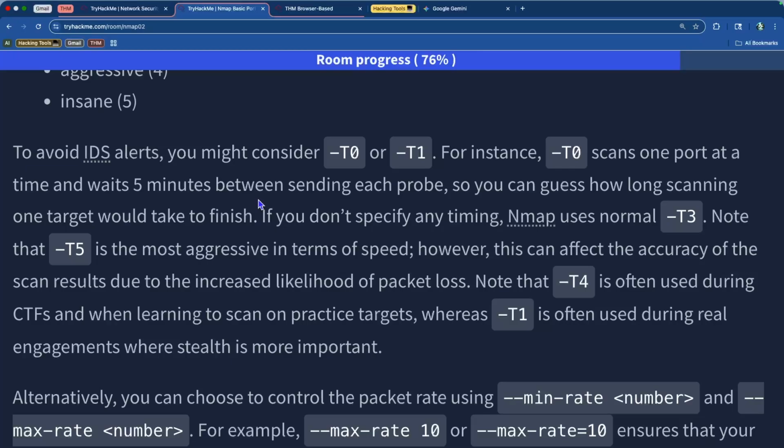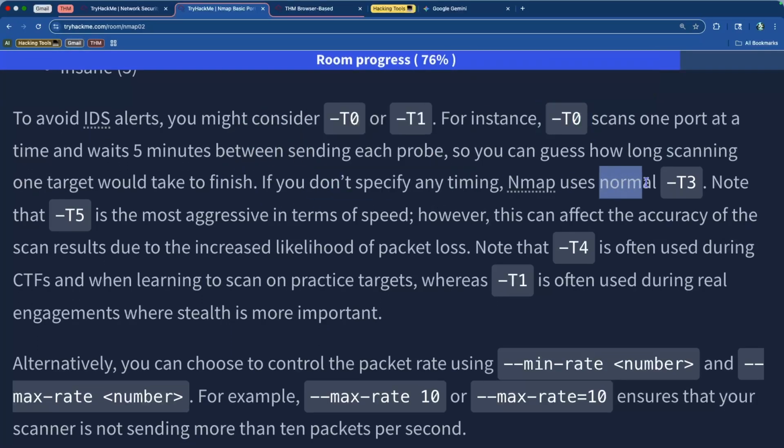So I'll even do this. So we will do 65,535 times 5. That ends up being 327,675 minutes. And we divide that by 60, and that gives us 5,461 hours that it'll take. And you divide that by 24, and it'll take 227 days. So it'll take 227 days if you do a T0 scan against all 65,535 ports. Now, if you don't specify any timing, it uses normal T3.